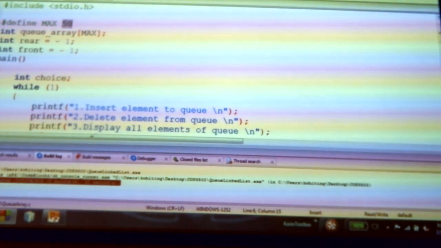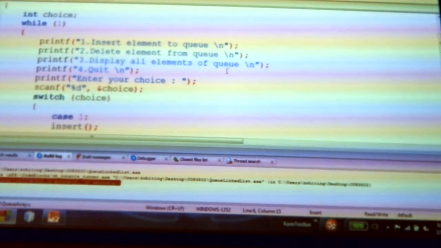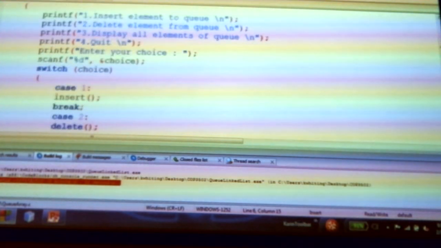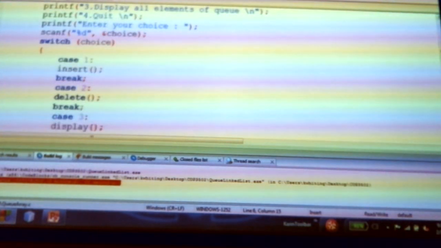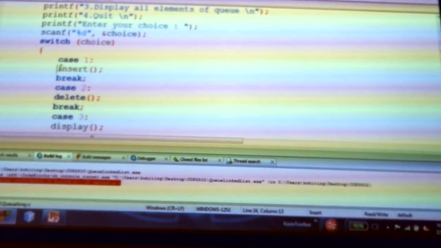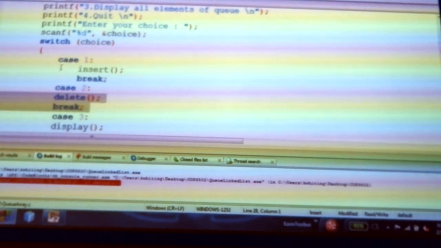Here my main could be using some choices: insert an element, delete an element, display all the elements. We scan in their choice and do a switch on it, so I have these function calls set up in my case labels.